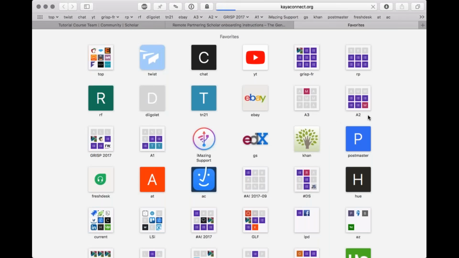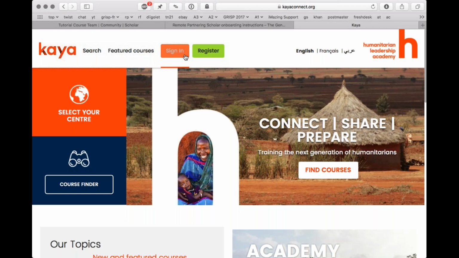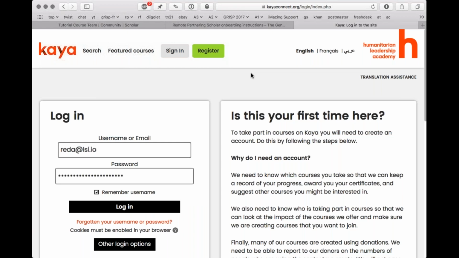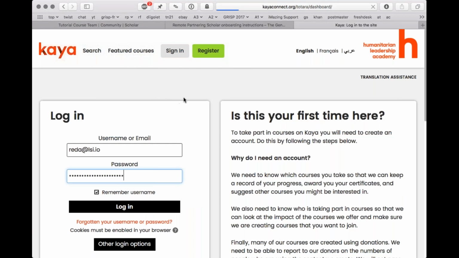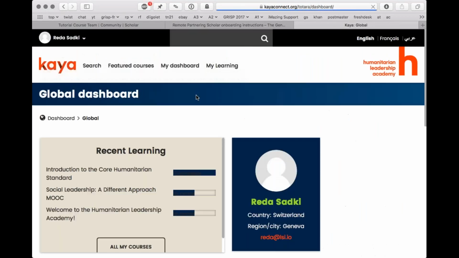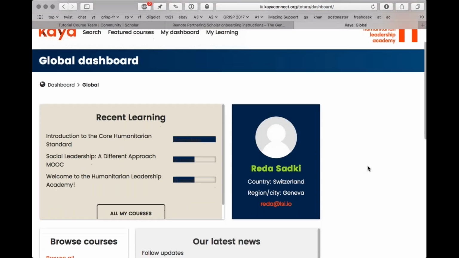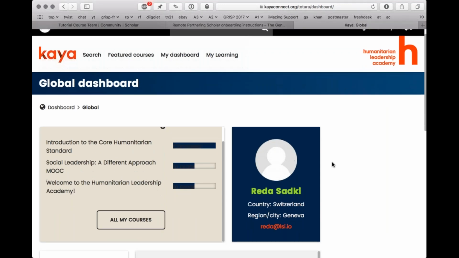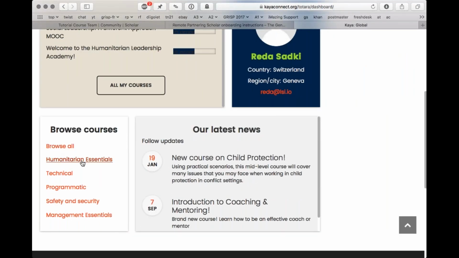Some of you may be familiar with the Kaya platform, so let's do a quick comparison to see how it's different. Kaya is based on Moodle. There are many platforms like this from UNHCR, from UNICEF, that use Moodle. And the first thing you see when you log into Kaya is your recent learning, and then you have content, so you can browse all the courses.